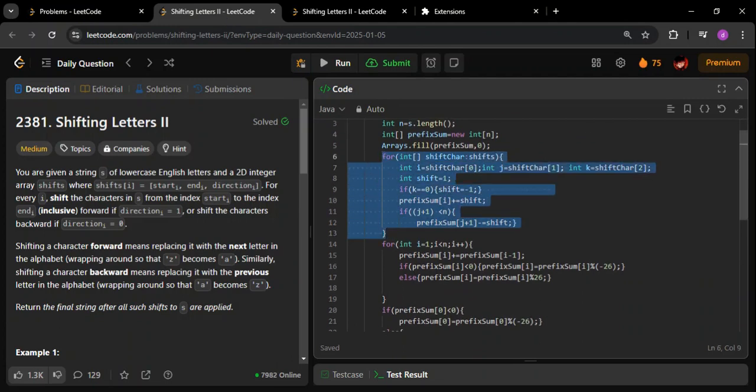So after this part, the array is now populated. Now we have to start the prefix sum. This is how we're taking the prefix sum. For each index i, starting from index number 1, we are adding the previous value to it. As simple as that.